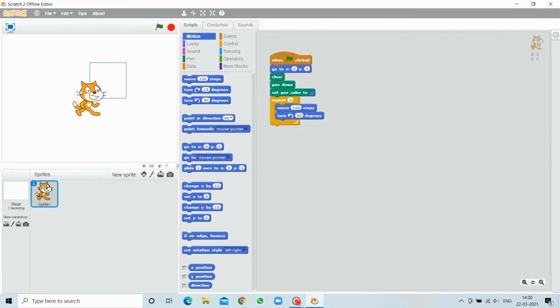Now look, the sprite has made the square. Likewise, we can draw different shapes using this. Now, instead of this command for the square, we can also write the commands for a rectangle.